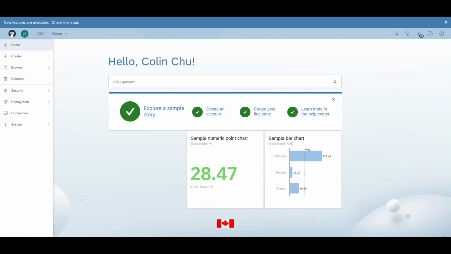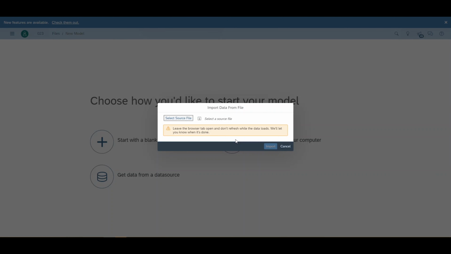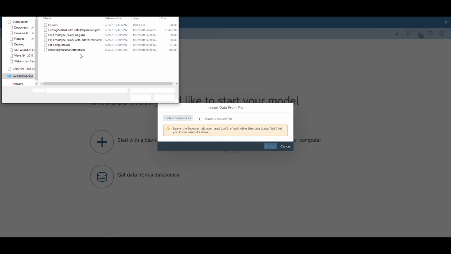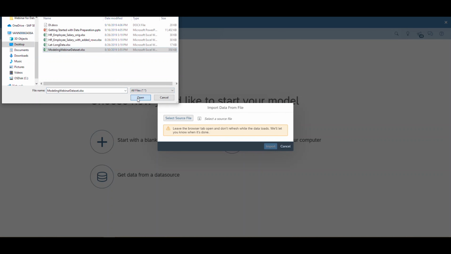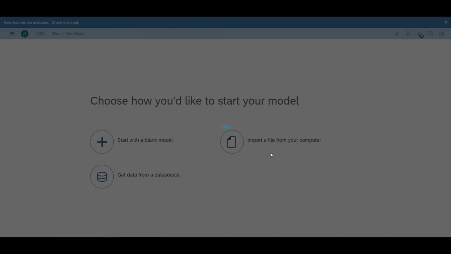So first off, just start with the hamburger menu and we'll get you to create a model here. And we'll select our source file and go from there. So here we just want to make sure that we're getting the right data set in here. And we're going to be selecting our modeling data set. And here we just want to really make sure that we check off the first column as a header. And with that, we'll import the data set in.